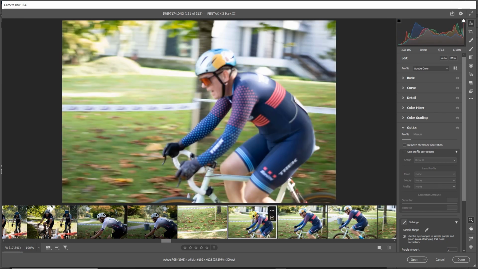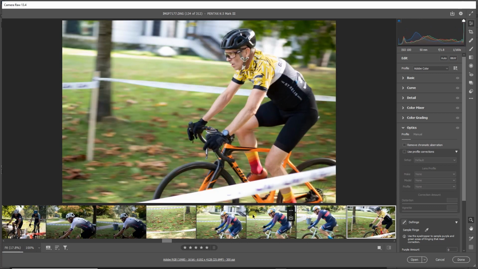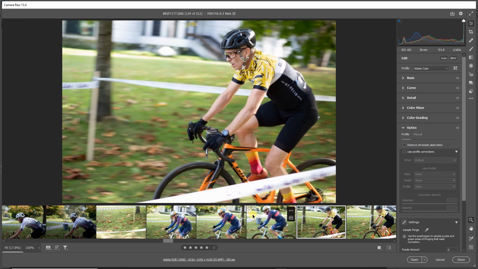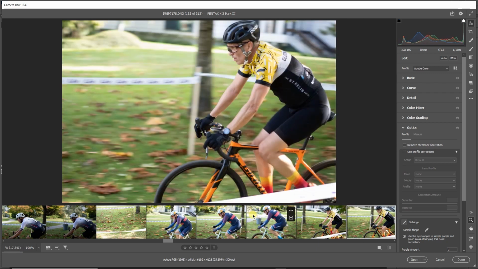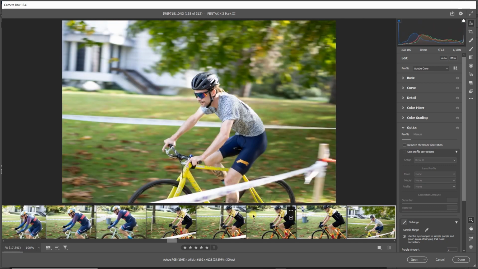Out of focus, out of focus, out of focus. Not good. This one's not bad. I was leading the rider a little bit too much. I was like, okay, I'm going to shoot as he's coming by, but I think I was a little bit too quick for it. But it's still not terrible. Not terrible on that one. I could probably work with that.